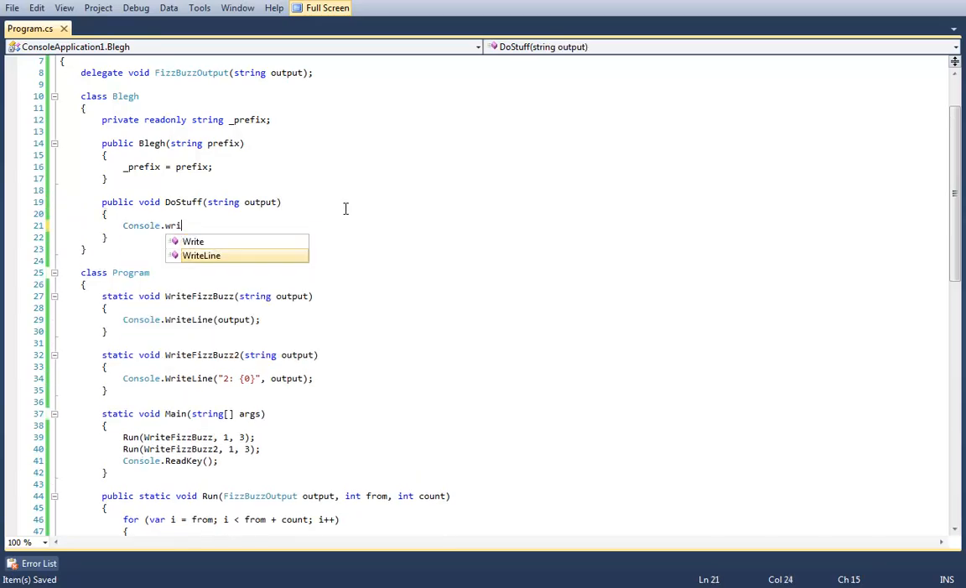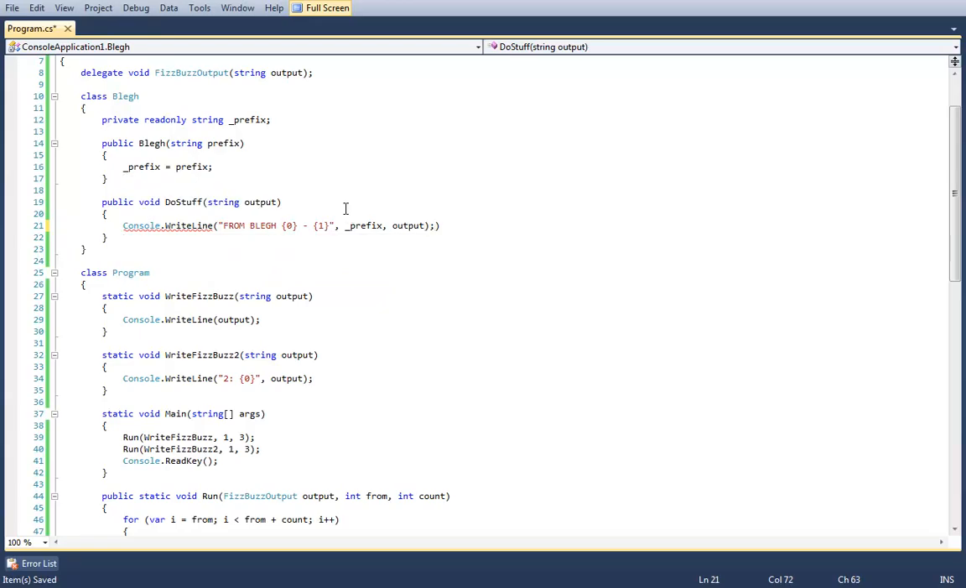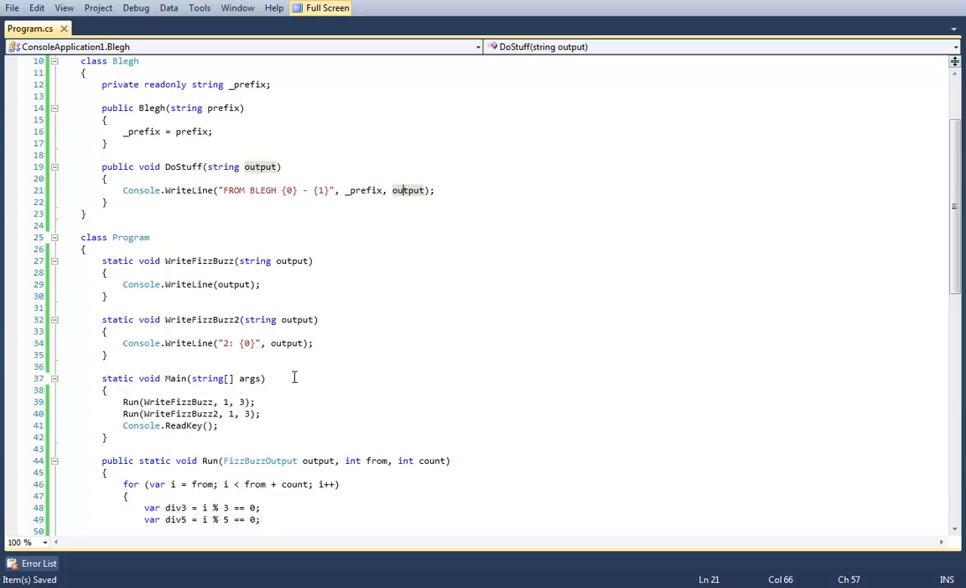Now I'm going to say Console.WriteLine. I'm going to write out from ble, the instance-specific prefix, and then I'm going to write out the output. So everybody good so far? I've written a class that takes in a string as a constructor parameter, assigns it to a local field, and then has a method that prints out not only the instance-specific prefix, but also the output. Okay, so let's instantiate the ble and pass DoStuff into Run.